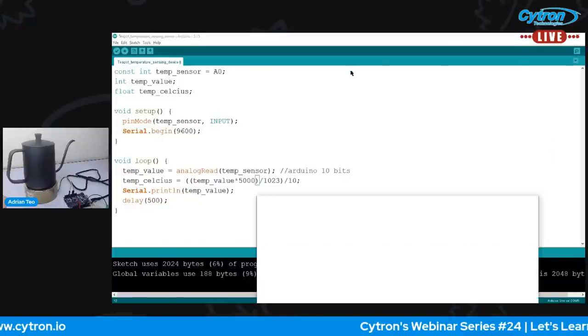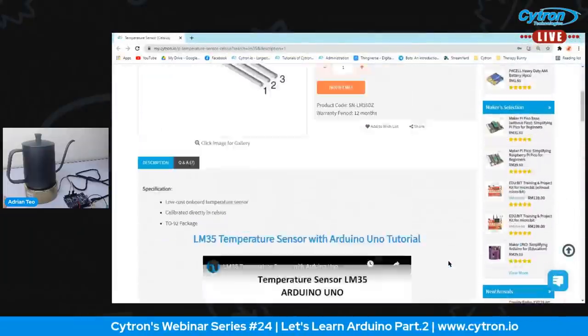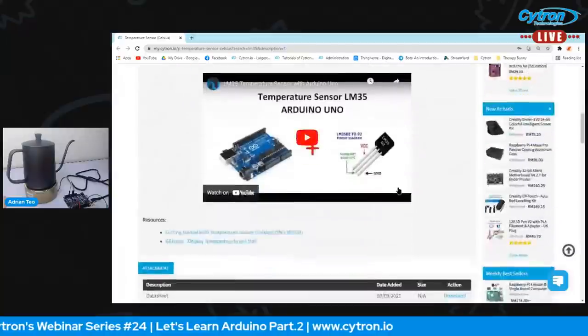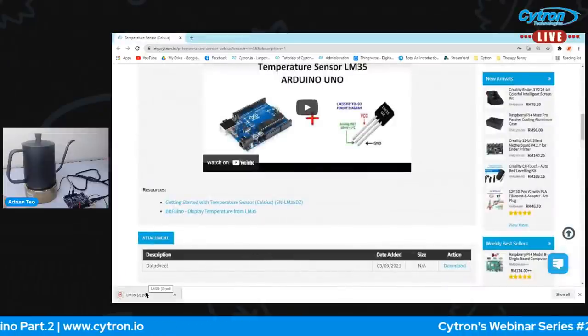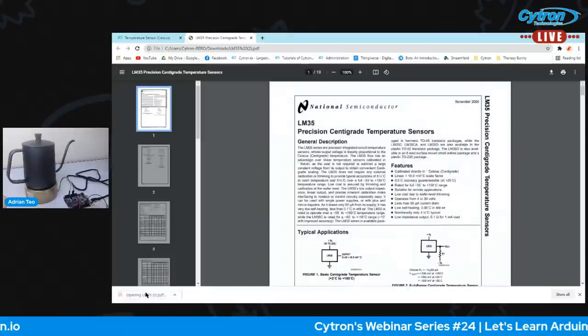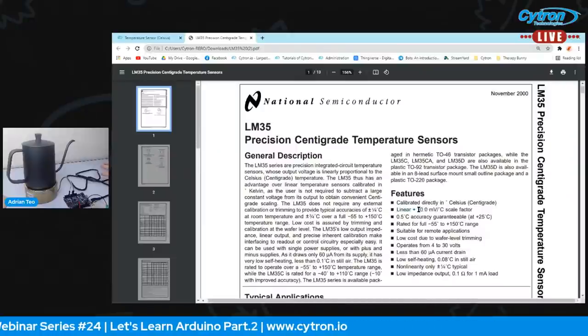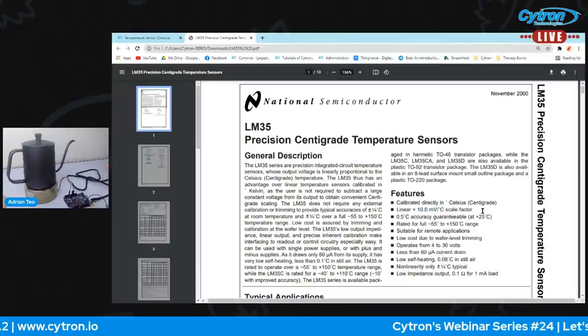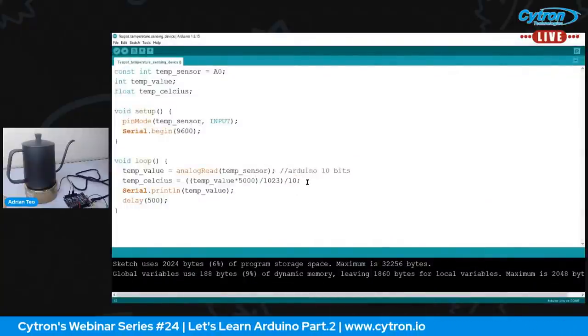Okay, this can all be understood by looking at the data sheet of your temperature sensor. So this sensor is what I'm using right now. This is the data sheet. The data sheet provides you every single thing you need to know about the sensor. But of course, it's a technical data sheet, so a lot of words, a lot of complicated stuff. But all you need to focus on here is that it's linear. 10 millivolt means 1 Celsius, so 10 millivolt per Celsius. That's why I divide by 10. Clear? So this will give me Celsius.